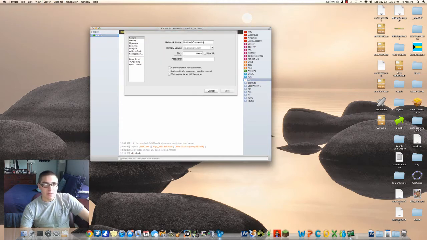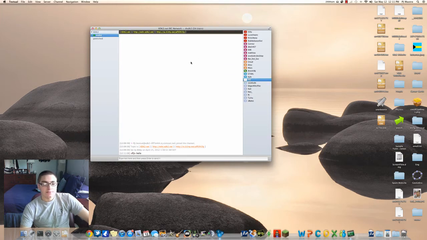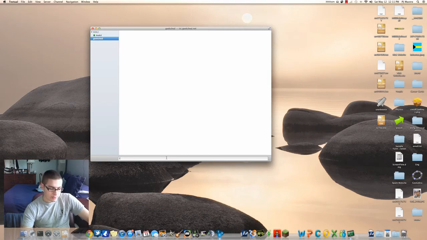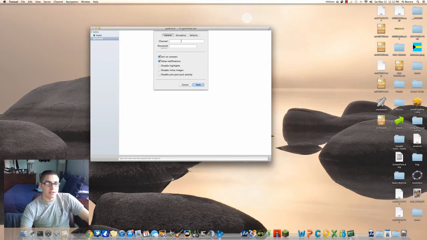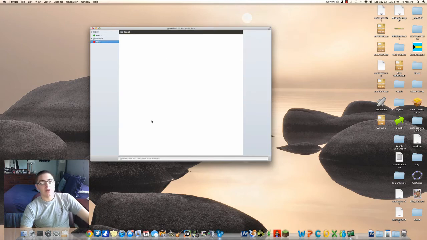Add server. And we'll make it just Geek Shed. I know a lot of people have problems with that, but you can do irc.geekshed.net. Yep. Connect when that, and we need to save. That's it. Okay, so now we have the Geek Shed server, and we can do /join #ITC. Maybe not. Oh no, because you need to actually, on here, click on add channel and then do it from here. #ITC. Save. There we go. Now we're in ITC.